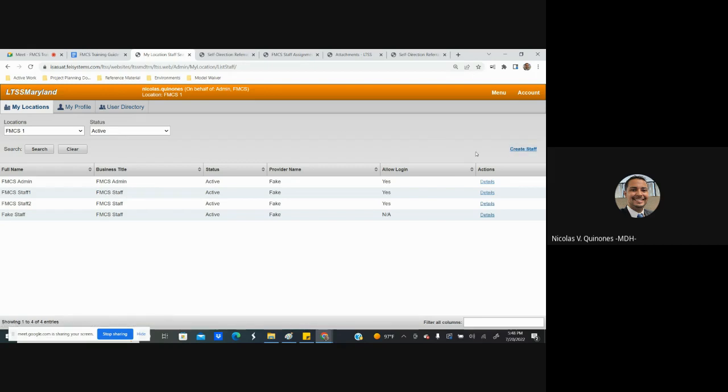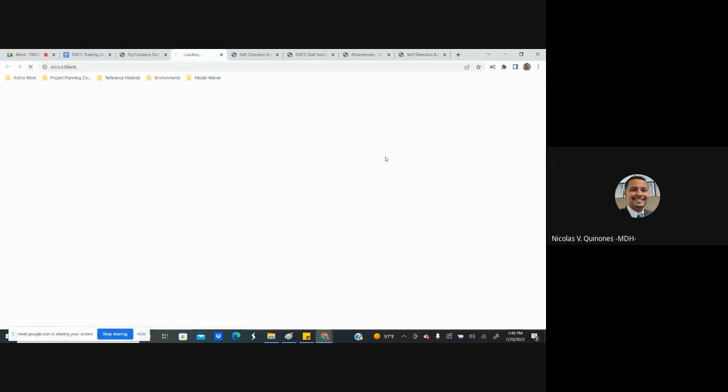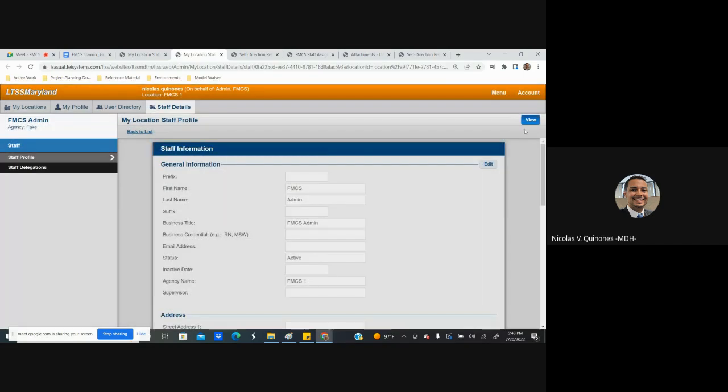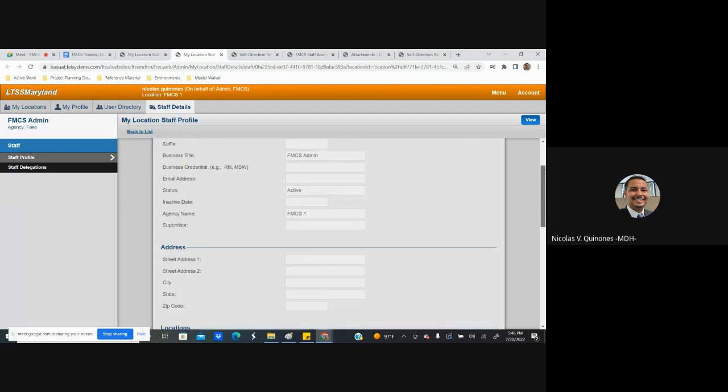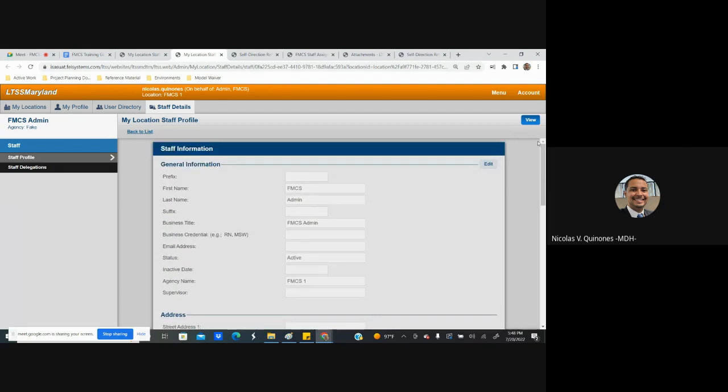To begin, we'll discuss how you can view, monitor, and update or edit existing staff profiles. To view an existing staff profile, identify that staff in the list and click on the Details link under the Actions column. From here, you can see the basic content about that staff's profile. To make any modifications, you'll select the Edit button.